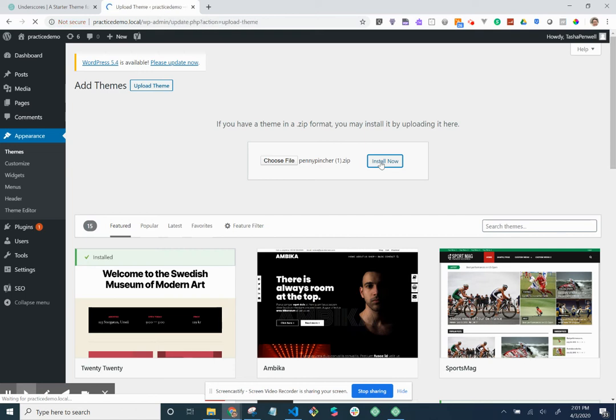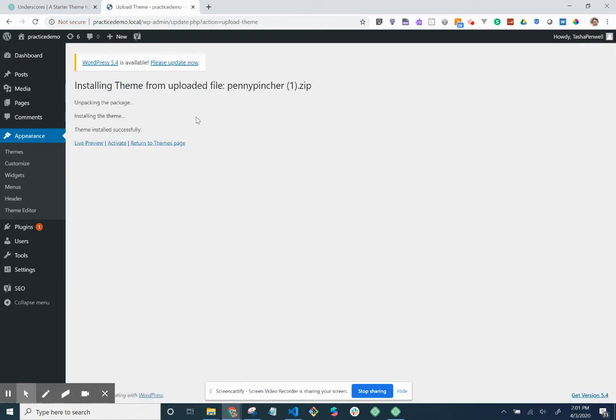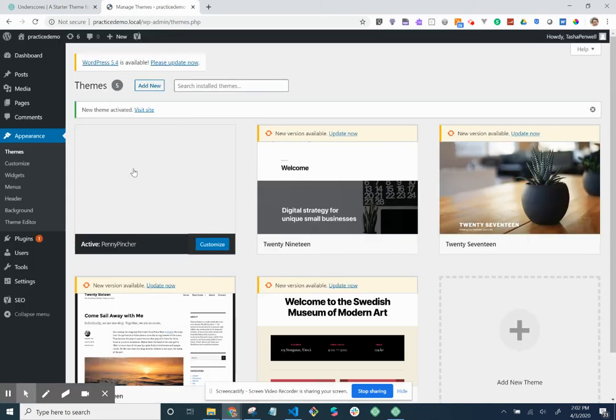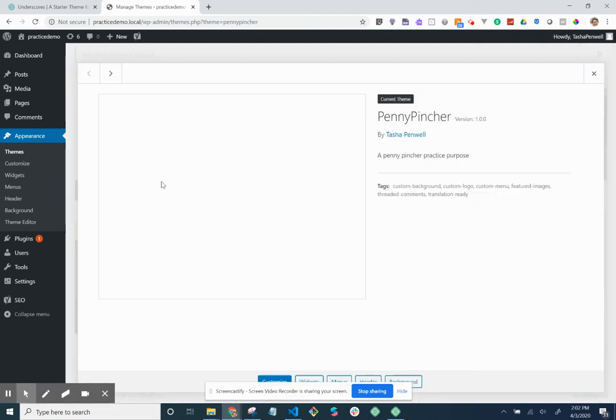And give it a few. Okay. So you can see it says here it's unpacking the theme, installing the theme, and it's been installed successfully. So now we're going to click activate. And then you see that my active theme is now Penny Pincher. So I can click on theme details. It gives me the name of it. It gives me the version, and we'll open that here shortly so you can see the author is me, and whatever other details I have.